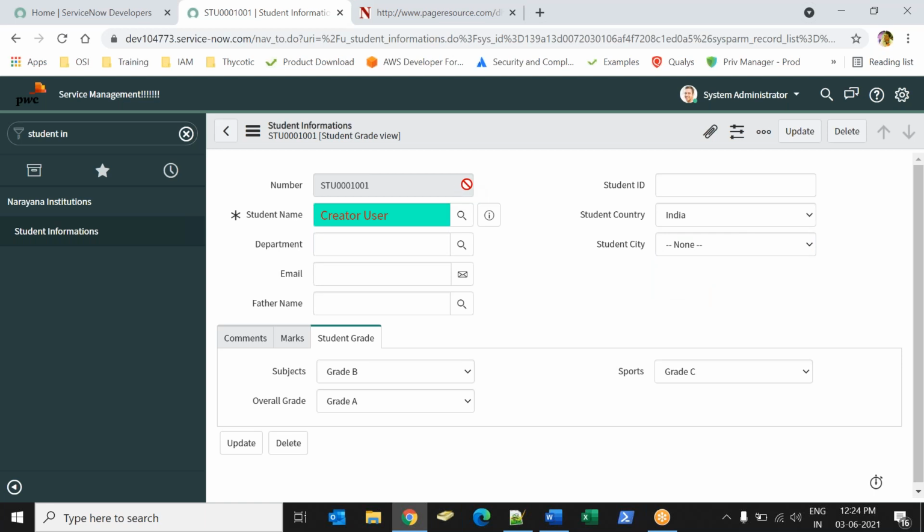Anybody? Dependency views. So we have written a dependency view there, correct? We have written a dependency view here. So using a dependency, we achieved this. So do you think this can be achieved using a dependency? So what have we done here? This particular field is dependent on a single field called student country, correct? Student city is dependent on a single country, right?